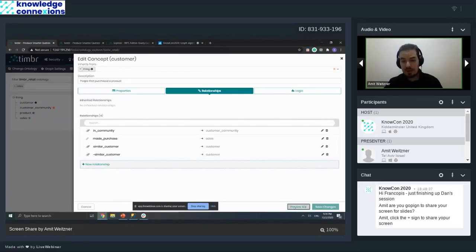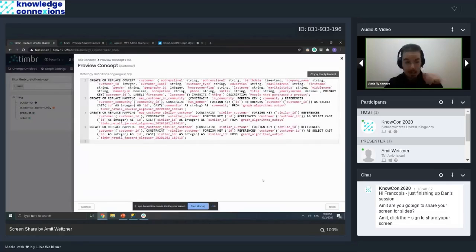Another option is using SQL statements. Here you can see the create statement of a concept in the ontology. If you're familiar with create table, this is just an extension of create table, where instead of table you use concept, and we introduce inherits as part of the SQL language. So you can define hierarchies and do the subclass in Timbr.